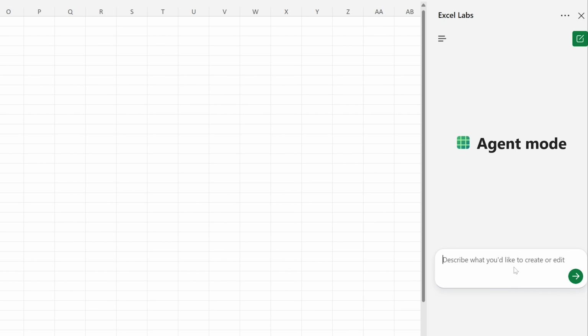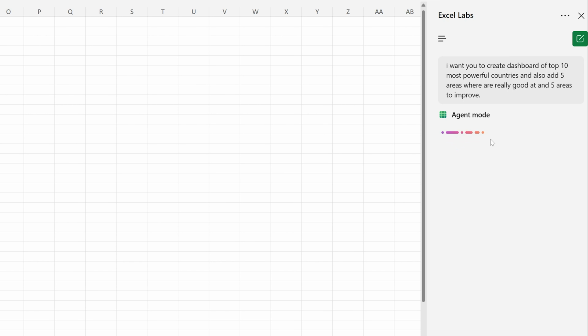So let me now go back here and click on open. And now let me ask agent mode a question. I want you to create a dashboard of the top 10 most powerful countries and also add 5 areas where they are really good at and 5 areas to improve. So here I just wrote a prompt which says I want to create a dashboard of the top 10 most powerful countries and also add 5 areas where they are really good at. Let's see if it is able to create such a dashboard. Let's see how it works.